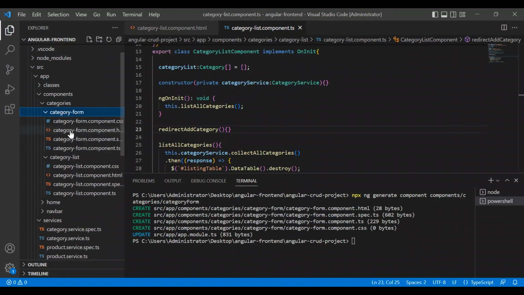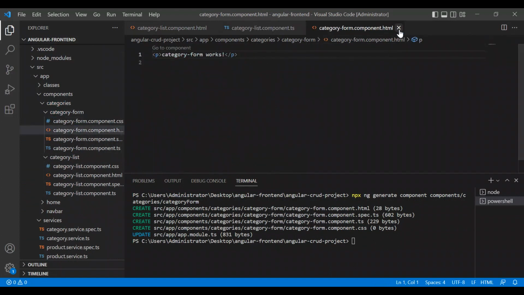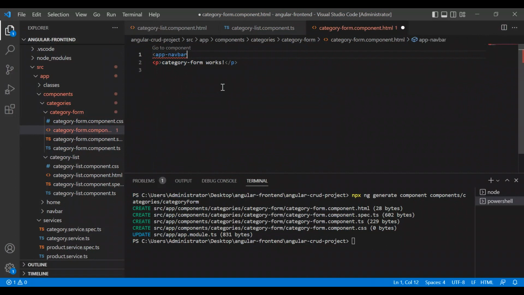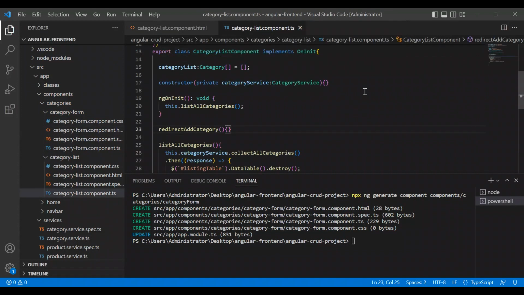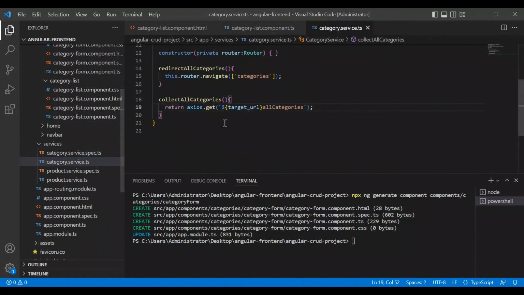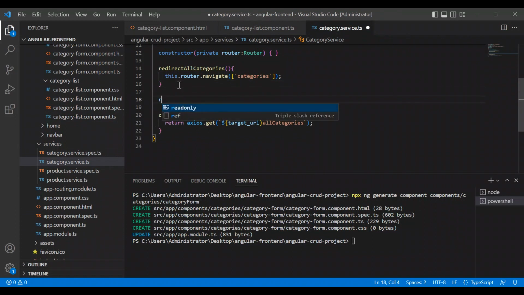We have created our component successfully. Category form works, and let's add it to the navbar. It's okay for now, and the next thing, let's go to the category service. We also want to define a function redirect add category.